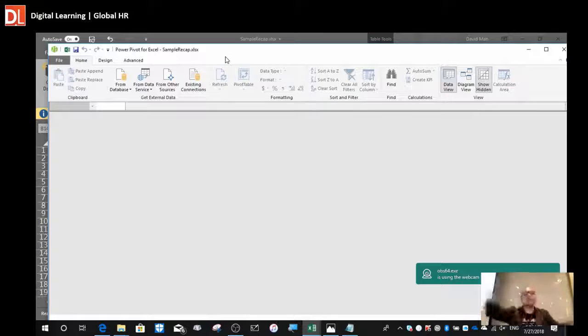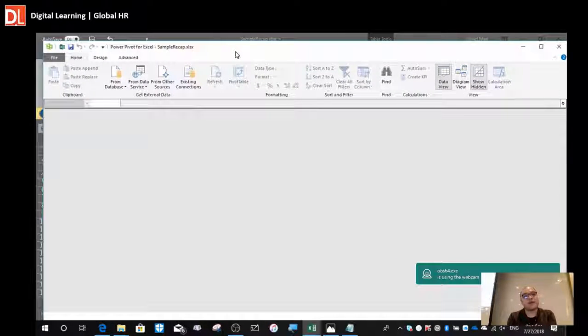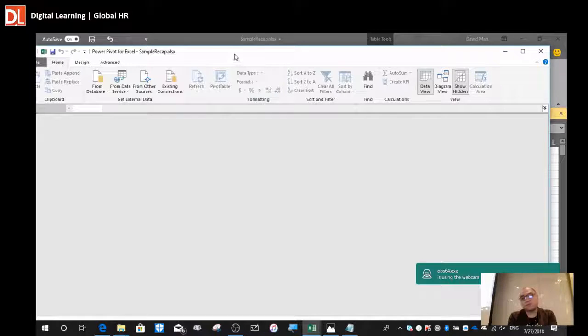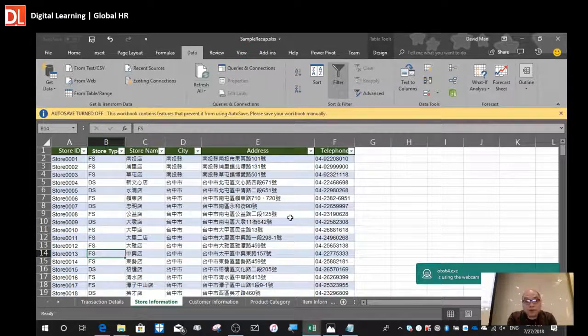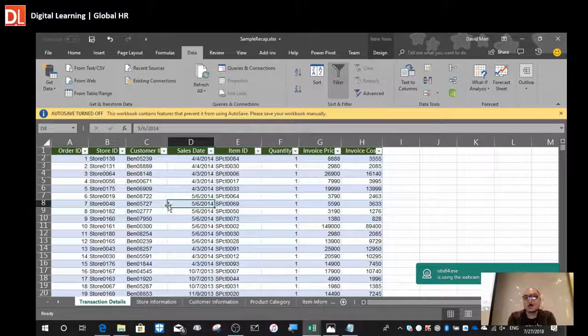I just want you to click this button and then to enable the PowerPivot features. After you can see the PowerPivot, no need to close the PowerPivot. Just simply press Alt Tab and then go back to the Microsoft Excel. Is it here?